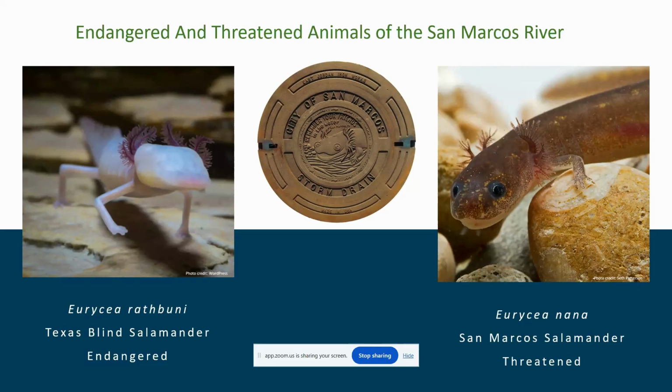San Marcos really likes to make the blind salamander their mascot, and so you'll see blind salamander bars and blind salamander drains, and I just think it's really good public awareness, although we're working on Texas wild rice. So there are some mascots floating around there for plants that we're excited about.